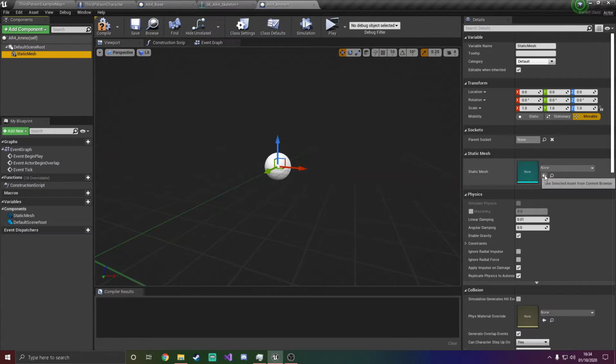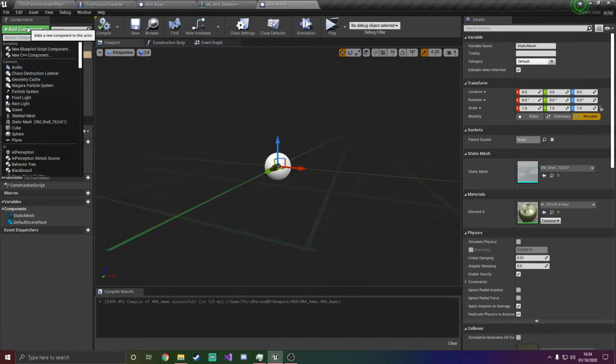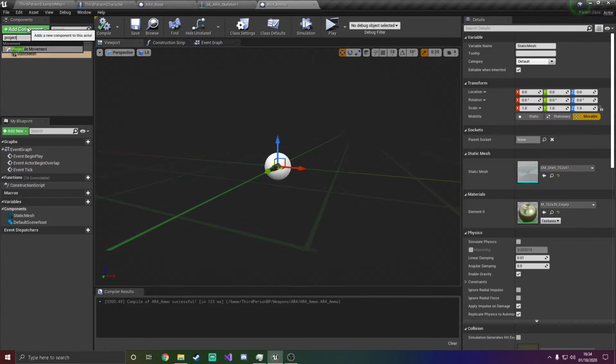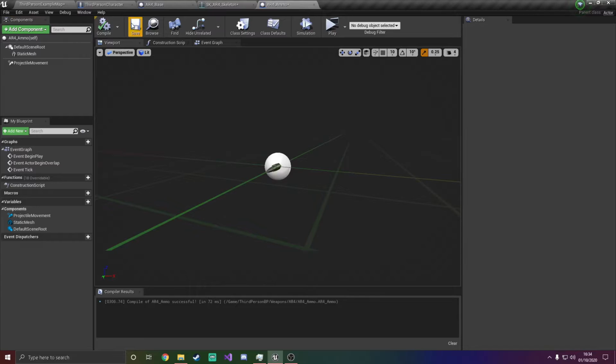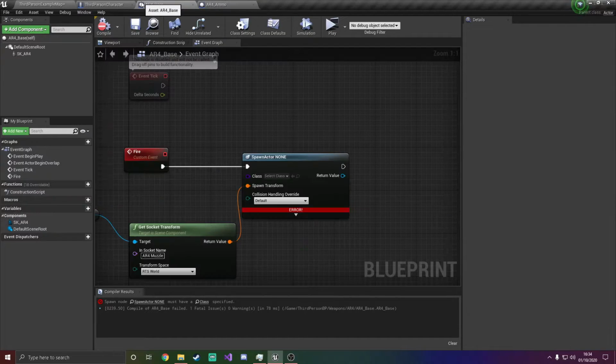Just select it. Go to static mesh and click here, because this takes whatever you've selected inside the content browser and pulls it into here. What I'm going to do now is add a projectile movement. Now this is very handy. This makes it so that it can go forward or backwards depending on what settings you do. You can say how fast it's going to go. So for testing purposes, we'll do initial speed 200 and max speed also 200. You can also say how the speed increases, which is quite good.